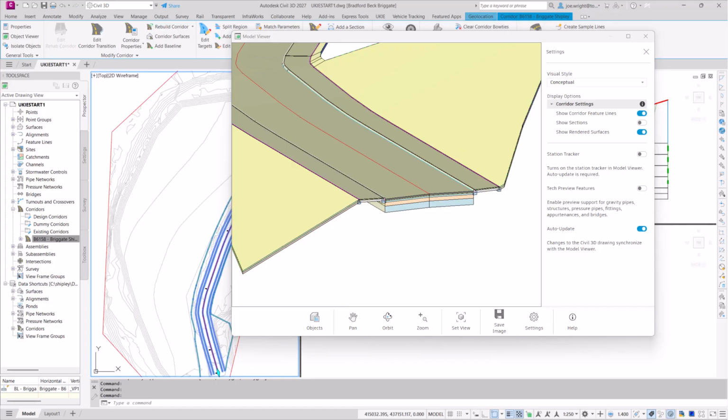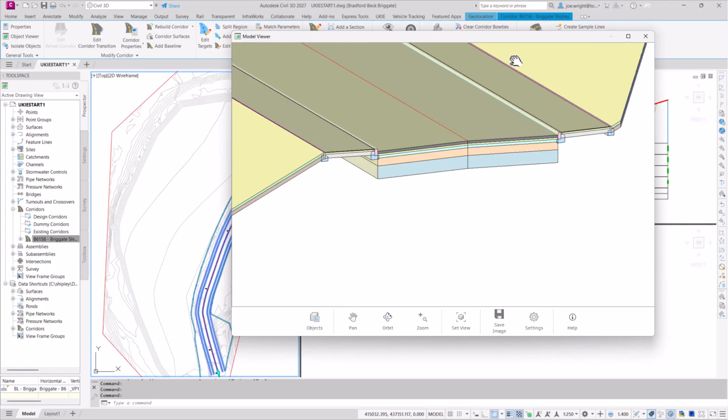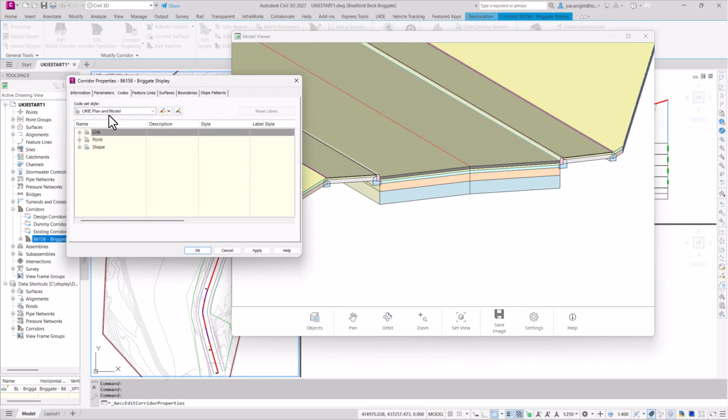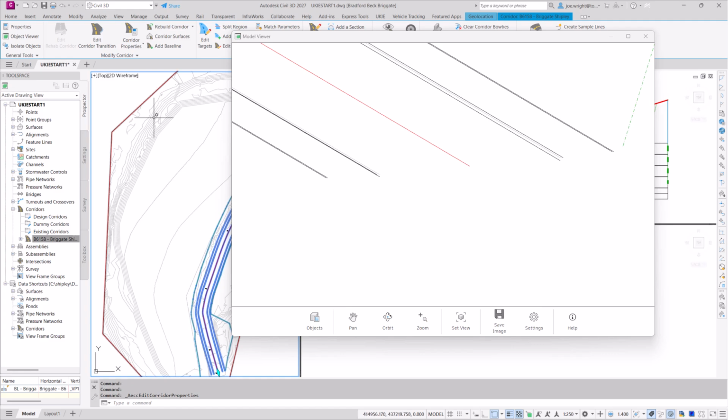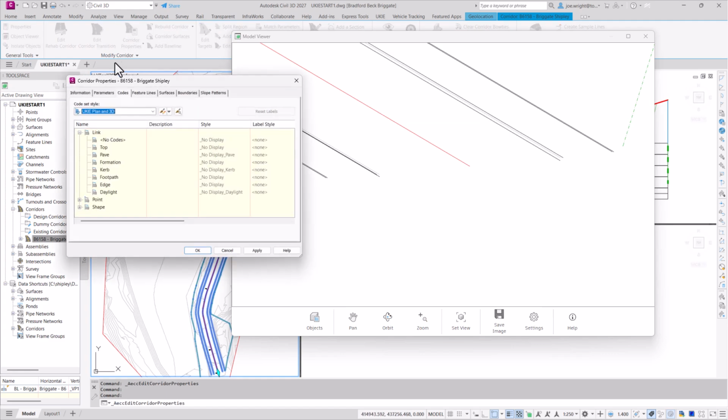Here you see how the model looks with the default code set, UK Plan and Model. And if you use the old one, UK Plan and 3D, it doesn't style very well. Same model, just using the older, crappier code set. The other new code sets differ mostly in colour combinations.